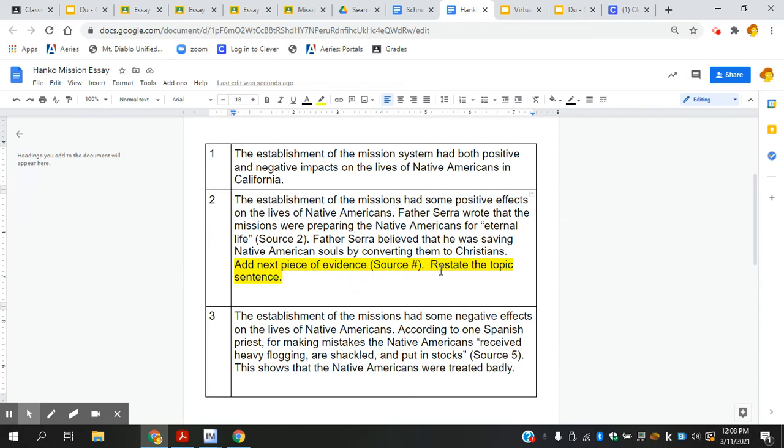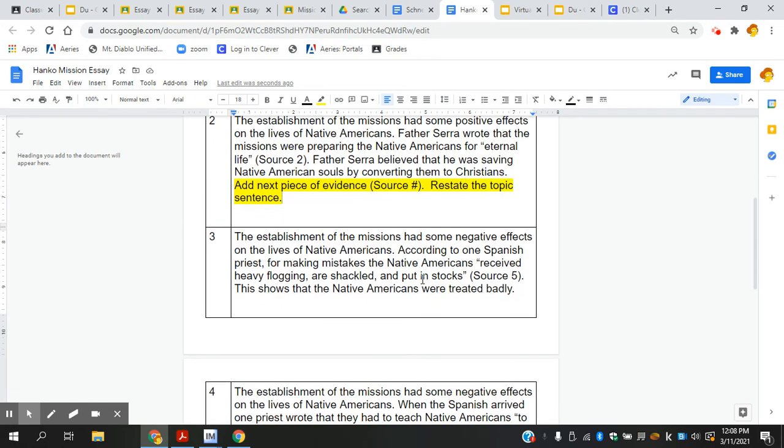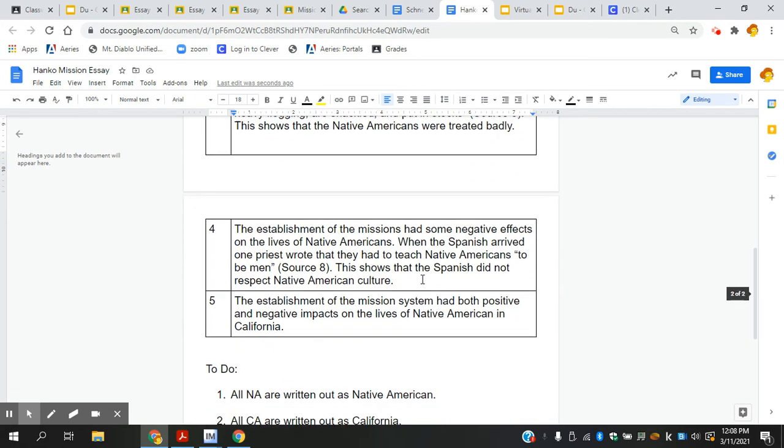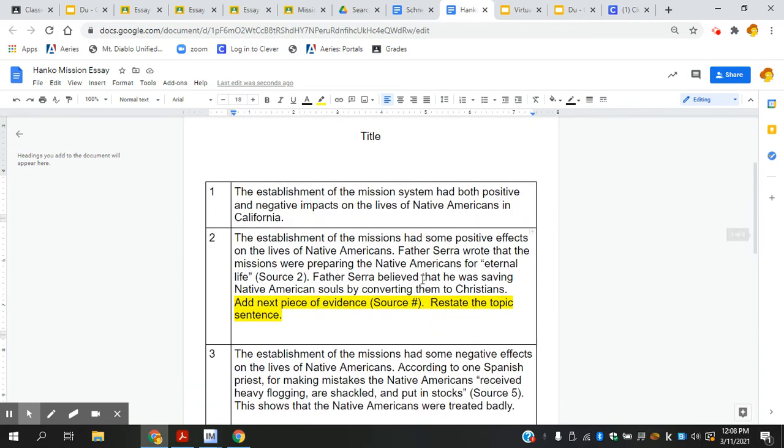We don't want to copy it directly, but we want to get the keywords and key ideas in there. So you might, for your restatement, say something like, these examples show that the establishment of the missions had some positive effects on the lives of Native Americans or Indigenous people, if you wanted to use a synonym. Then you would be done. So you're adding your next piece of evidence with the source number and restating the topic sentence. You're going to do the same thing for paragraphs 3 and paragraph 4. That is your assignment for today.